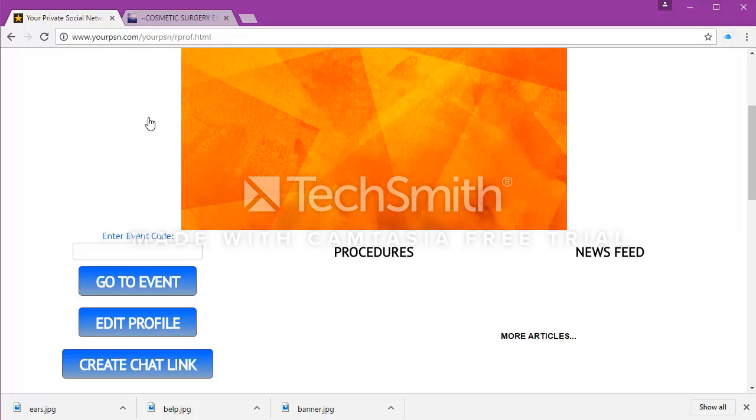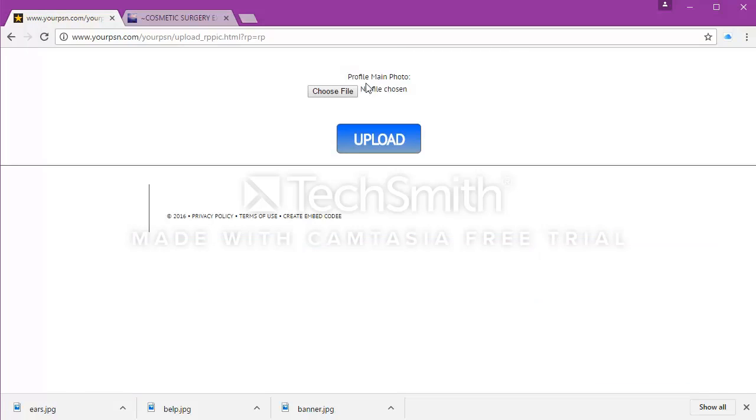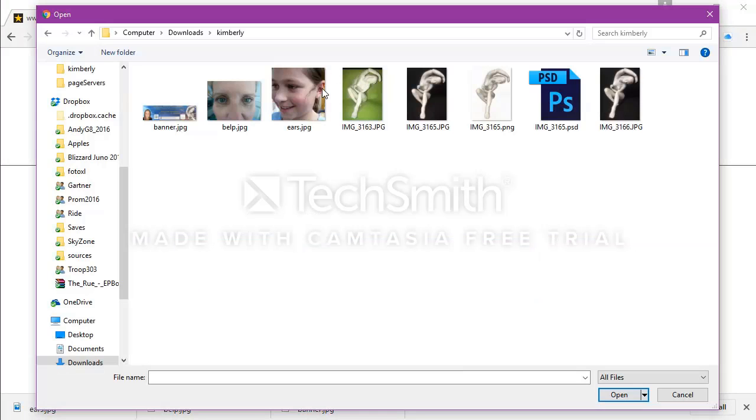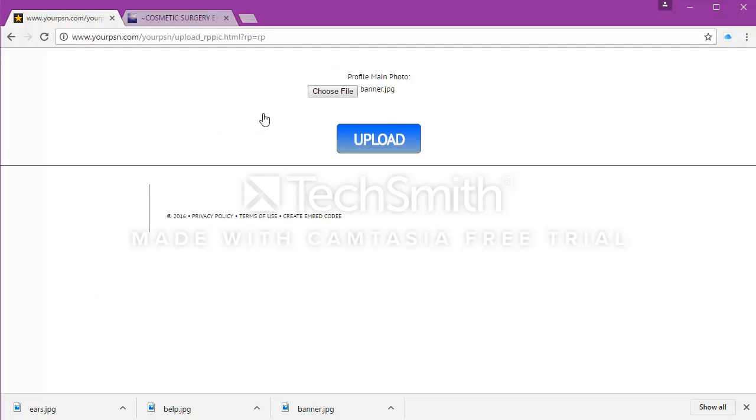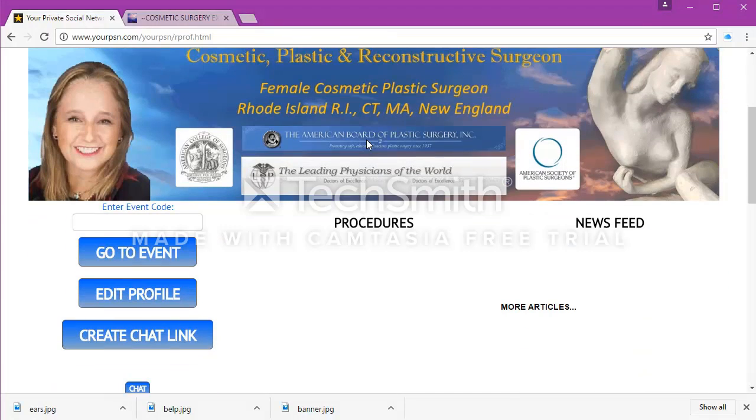Now there's one more change we'd like to make. If you go back to Edit Profile, you'll notice a red box around the picture. You can choose any picture you want to highlight on your page. We'll choose Banner, and then Upload. Now you see the picture has changed to the new picture for this cosmetic surgery organization.